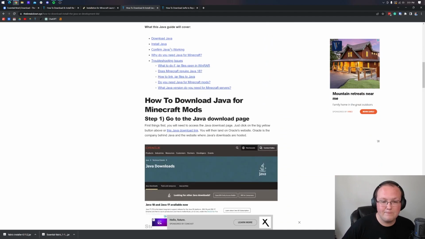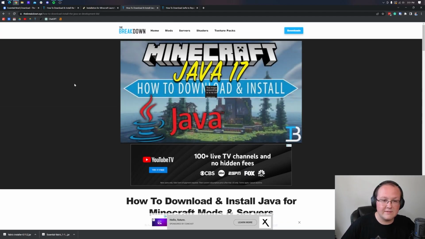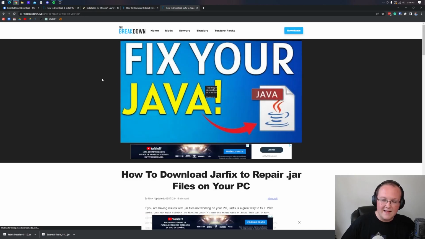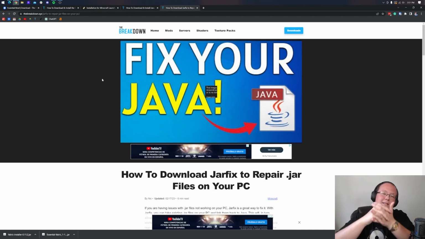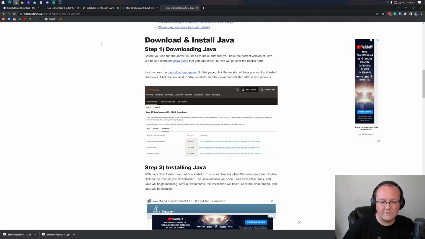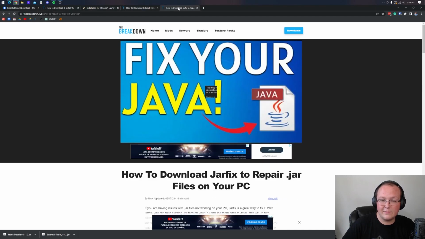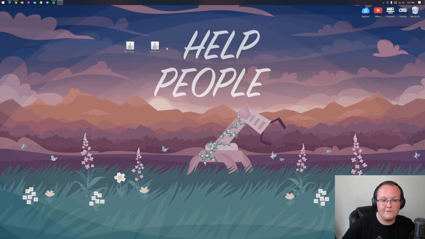And guess what? We have an in-depth guide. It goes over everything, including troubleshooting issues. So nevertheless, once you've got Java 17, you may also need to run the jar fix. This is going to take all the jar files on your computer and link them back to Java, making them work happily together. So as you can see, we have all of this now up and running and installed. And guess what? Once you've got Java installed and run the jar fix, you will be able to install Fabric.